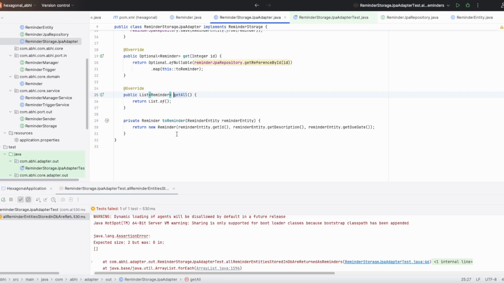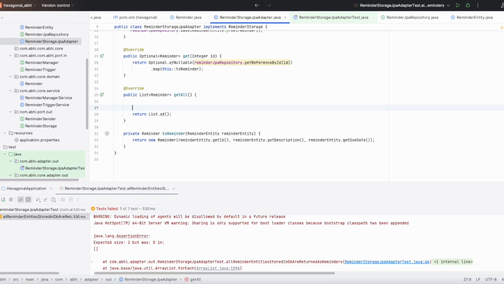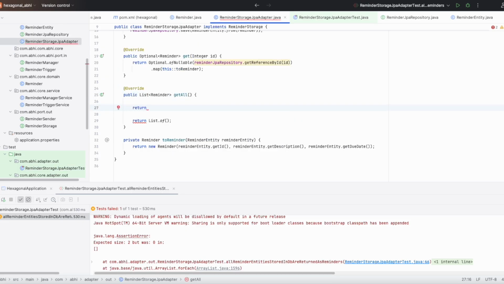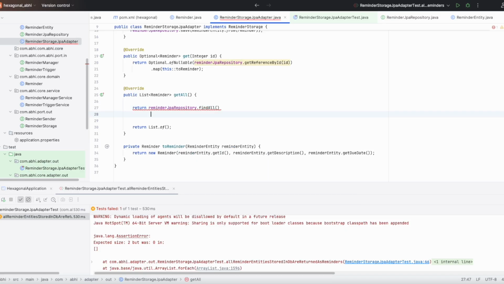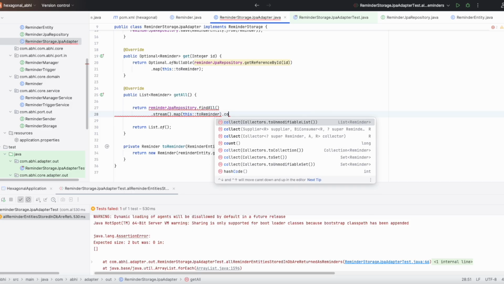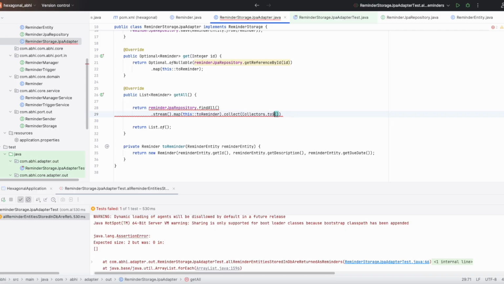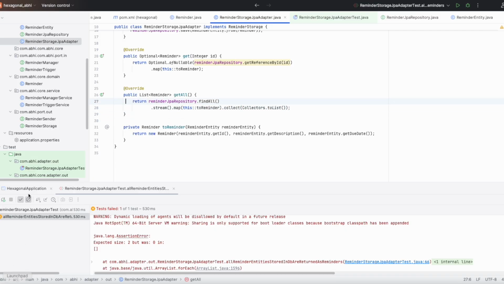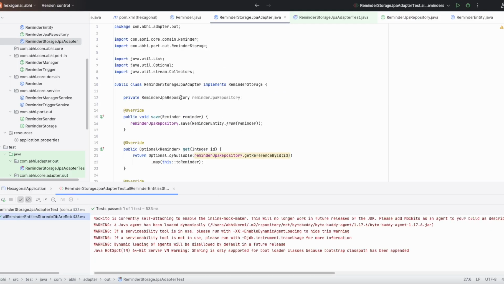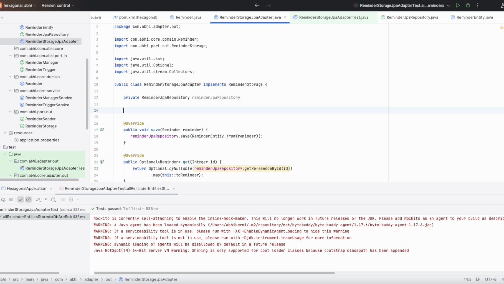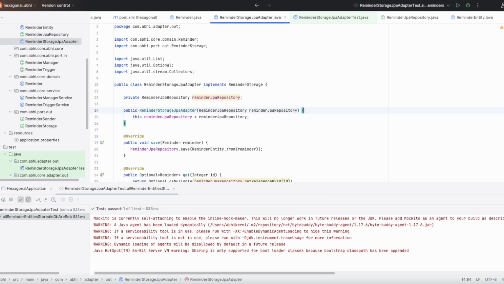And now we go to get all, and here we do return reminder repository dot find all dot stream dot map this dot collect to list, and I don't need all this. Now my test case should pass. Great. I also need a constructor here, otherwise when we launch the Spring Boot app, it won't work.